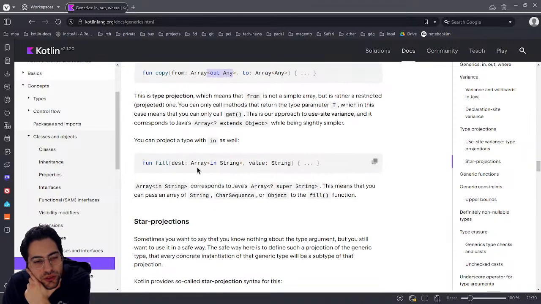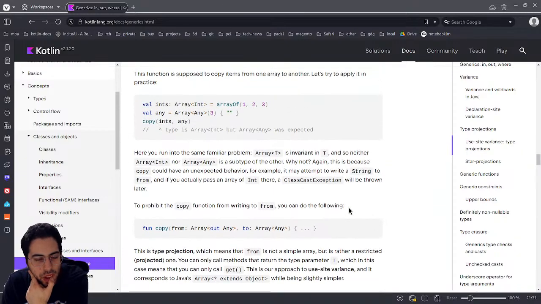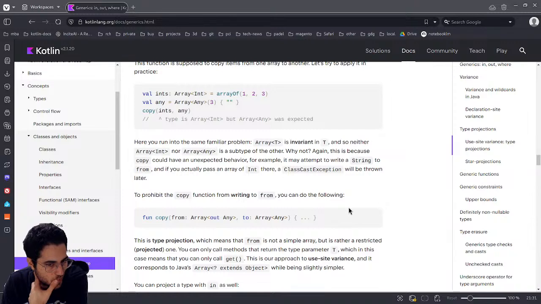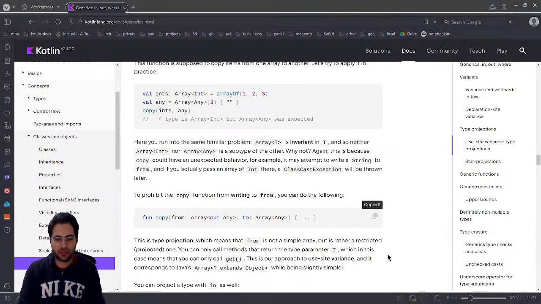So, for example, fill in the destination array with input strings and value string. You can only pass an array of String, CharSequence or Object to the fill function. That's what it does. So let's try this.